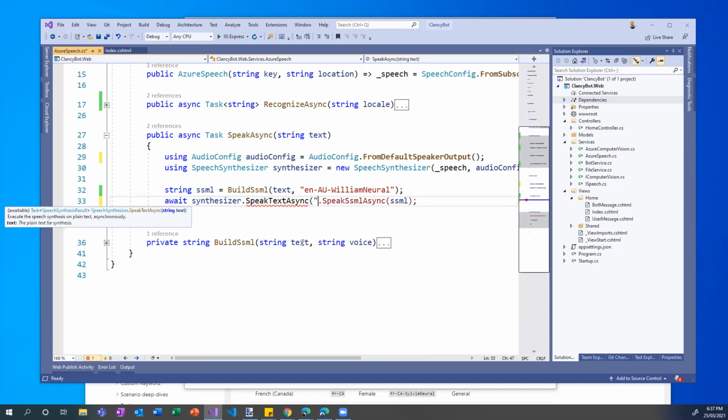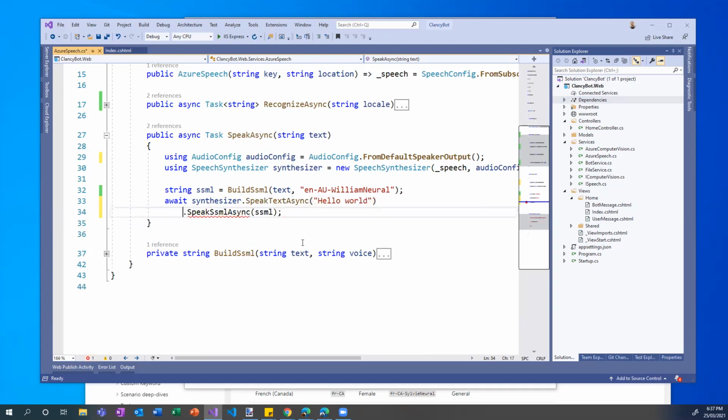Okay, if you speak text, you can say hello world, and you can just type your text in here. And this will just speak the hello world in the normal default voice, according to your system, as defined in the built-in library. It depends on the local settings of your computer.